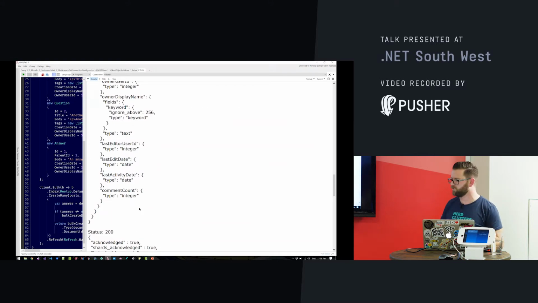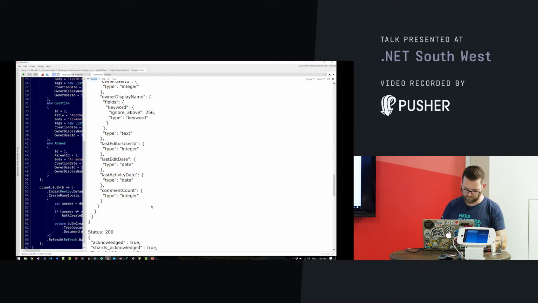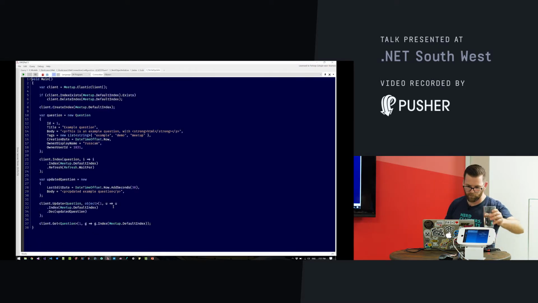So you can have in a bulk operation some operations that may fail. That doesn't mean the entire thing fails. It just means that those individual operations have failed and you might want to retry them. So that's the bulk API.